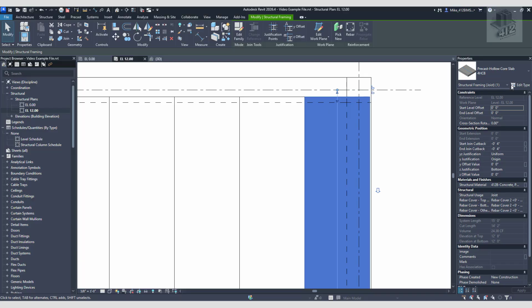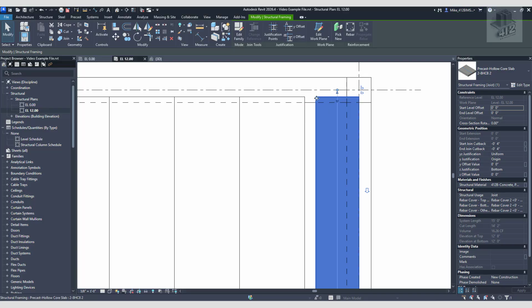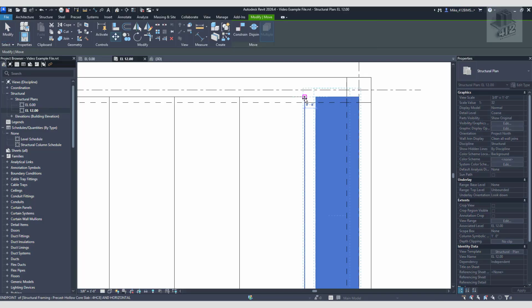So I want to take this type and duplicate it, and make this here 2'8". I want to take this width and say 2'8", and I want to grab these cores and change it to about 2/3 of that, so we'll make it 4 hole. And now you can move this over to here.